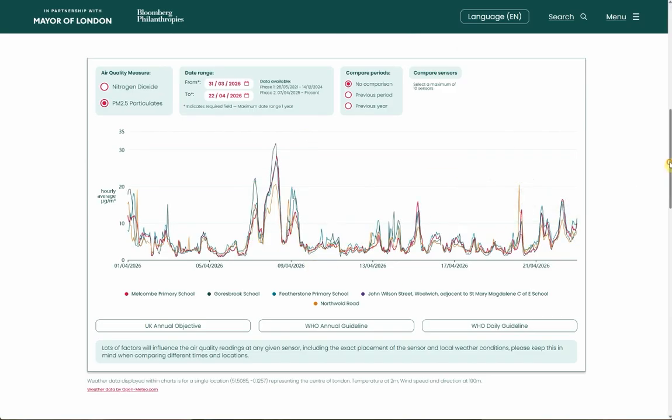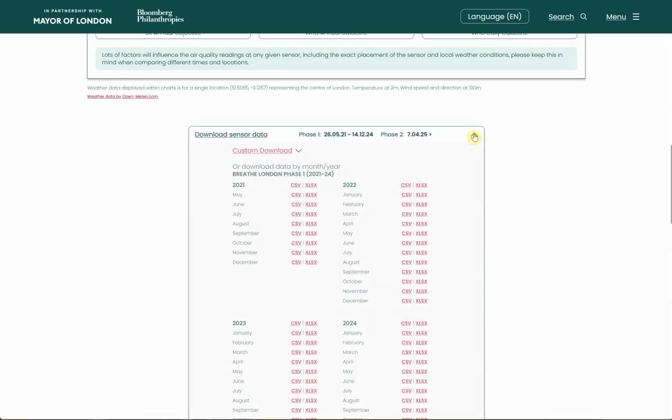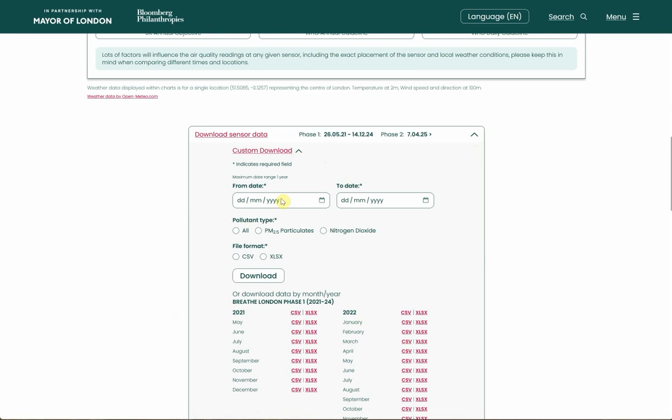If you would like to dig further into the pollution data, you are able to download it to a spreadsheet or CSV file. This can make for excellent raw data for use in school lessons. You can choose to download the data for a whole month or a whole year, or you can set your own start and end dates and choose which pollutant you would like the data for. If a sensor was at this site from a previous phase of the Breathe London project, this will also be shown in the data download options.